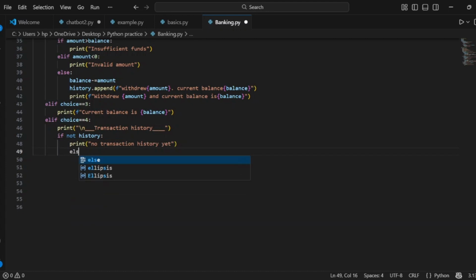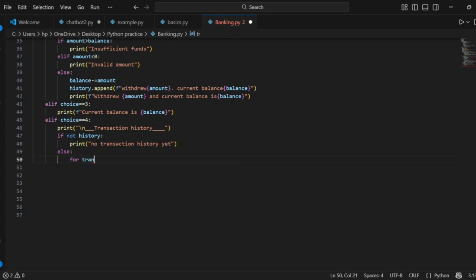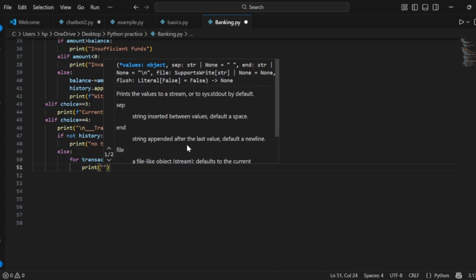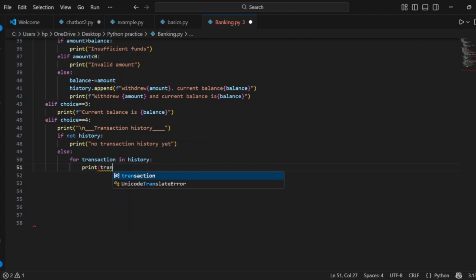And then we say else, so otherwise. For this otherwise, we shall also put a loop. We say for transaction in history. So this is if we have made a transaction, what happens? We print transaction, like that.